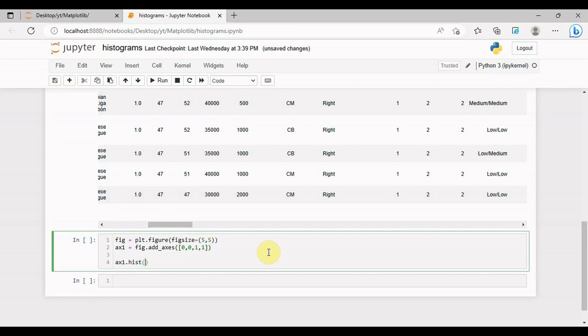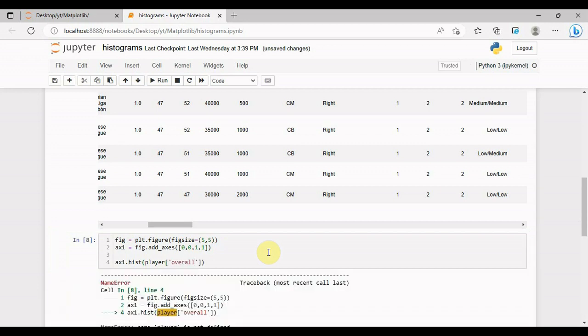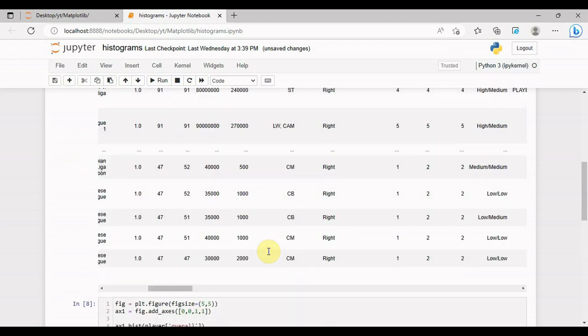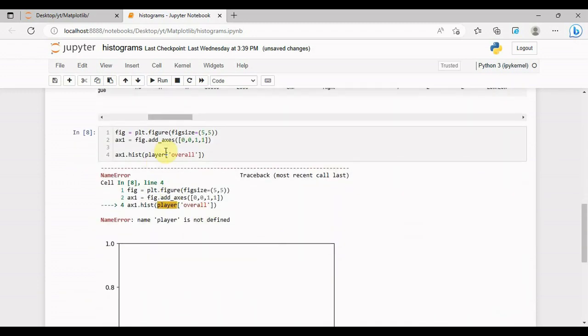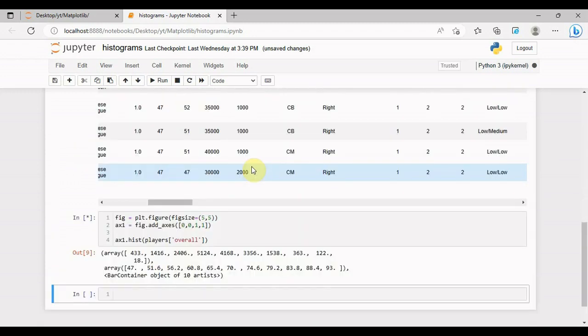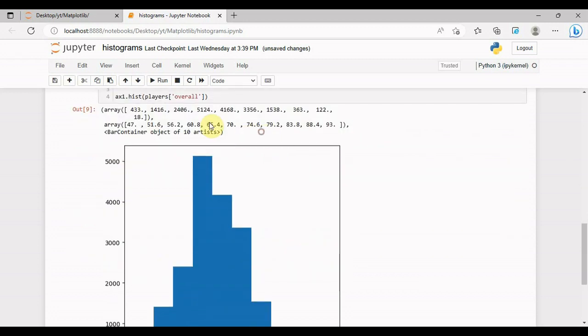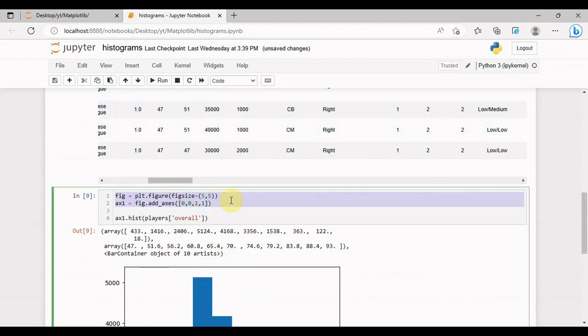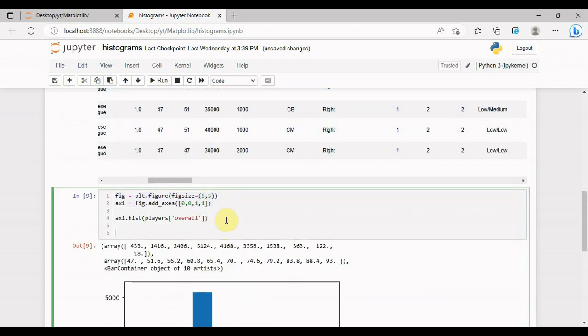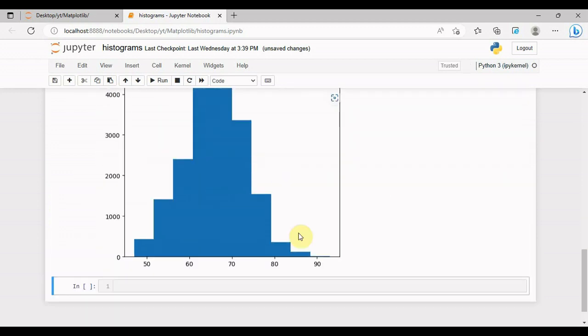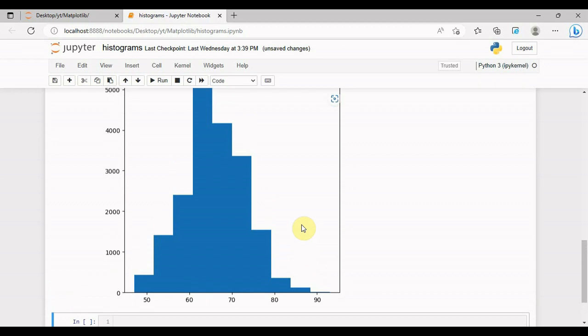So use the histogram, and in between brackets we put our overall column in the players data frame. The name of our data frame is players. Now let's run that. And to remove these, I'll just add plt.show. And you see we created our histogram.